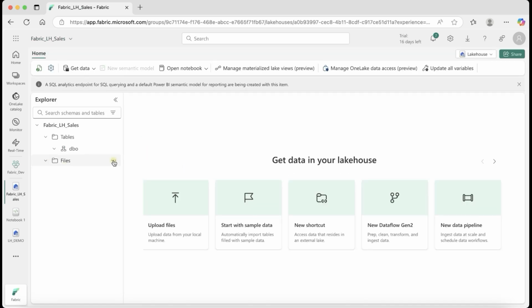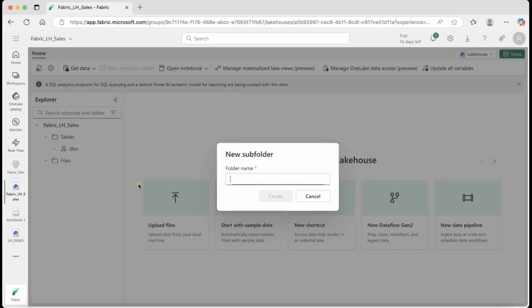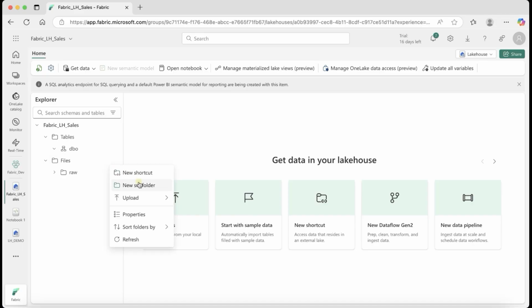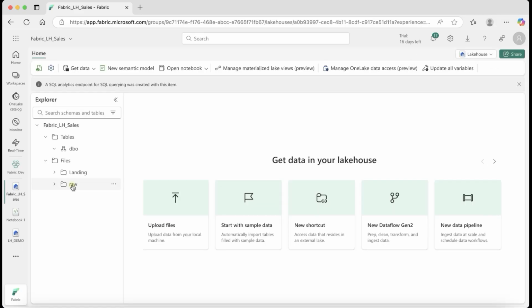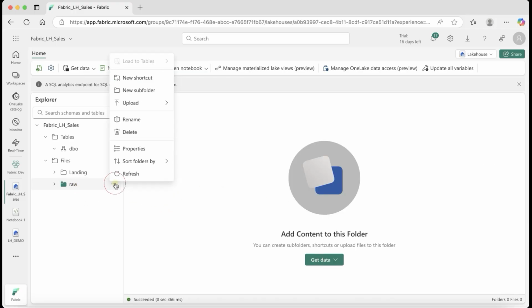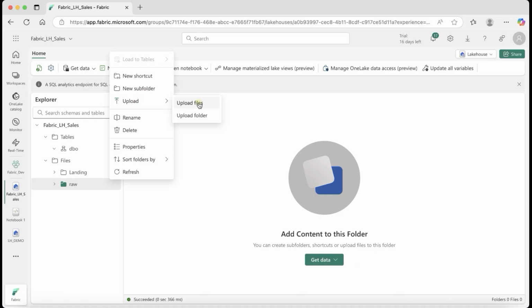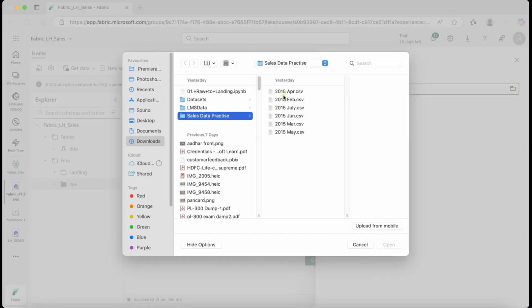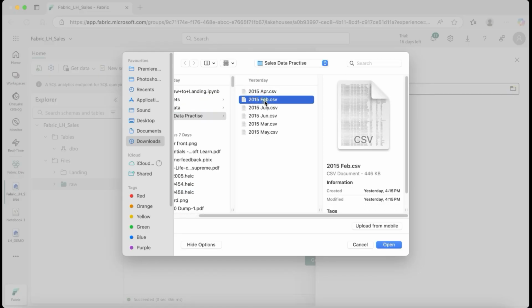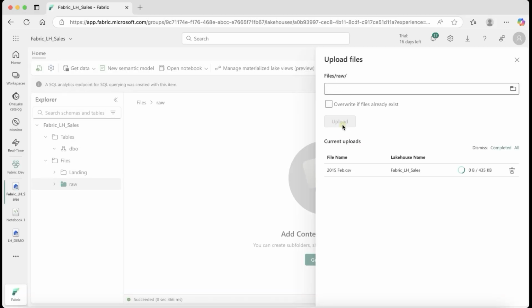Let us also create a folder here. Click on new subfolder, name it raw and click create. Also create one more folder here, landing, and click create. We will upload the file manually. So let us upload one more file. Upload file, go to the practice data set, let us upload the February file and upload.